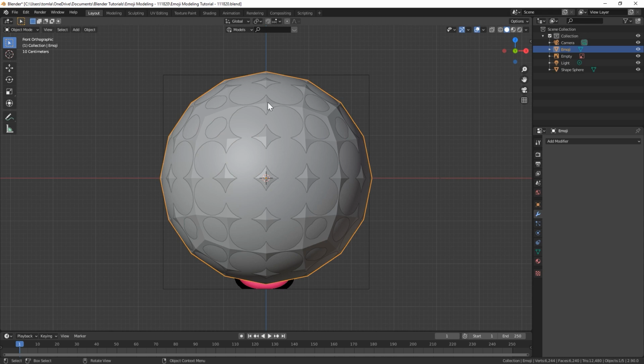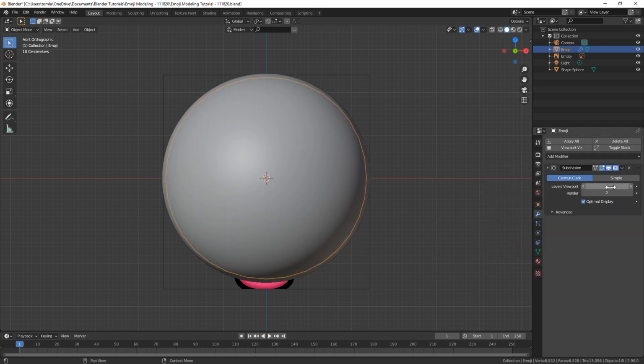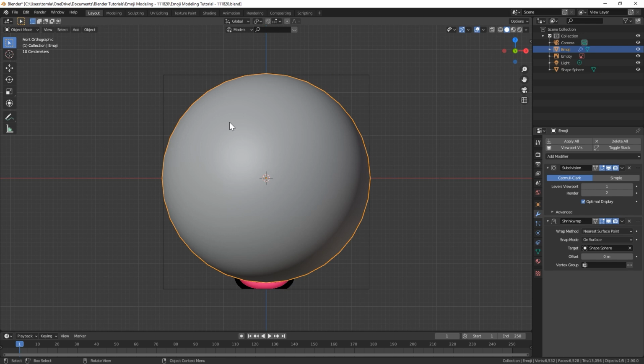And the next thing we're going to do is with our emoji sphere, let's add another subdivision surface. We'll leave it at level 1 for now. And then let's add a shrink wrap modifier. As our target, we're going to select the shape sphere. And as you can see, that snapped our emoji sphere to the shape of the shape sphere, which is exactly what we want.